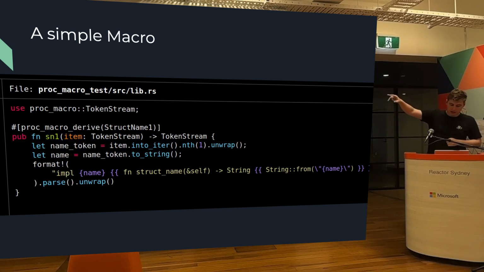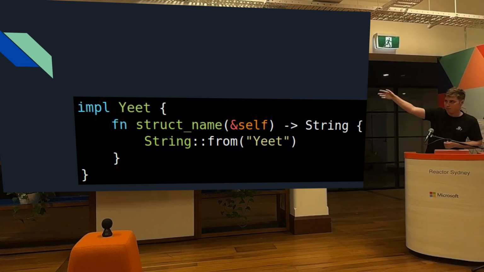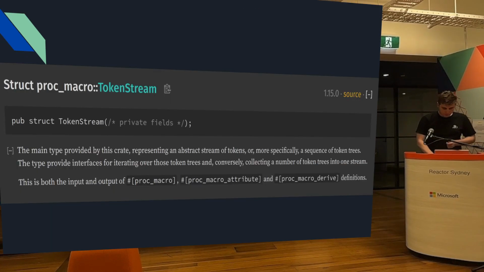We turn that into a string, and then we return some code: impl name, fun struct name, return string from the name. So all I've done is I've interpolated the name of that struct into this piece of code. I've parsed it back into being a token stream, and then I'm giving it back to the program. So this code, this impl, will go underneath. And indeed, this is the code that gets produced: impl yeet, struct name, blah, blah, blah. This was produced by my proc macro.